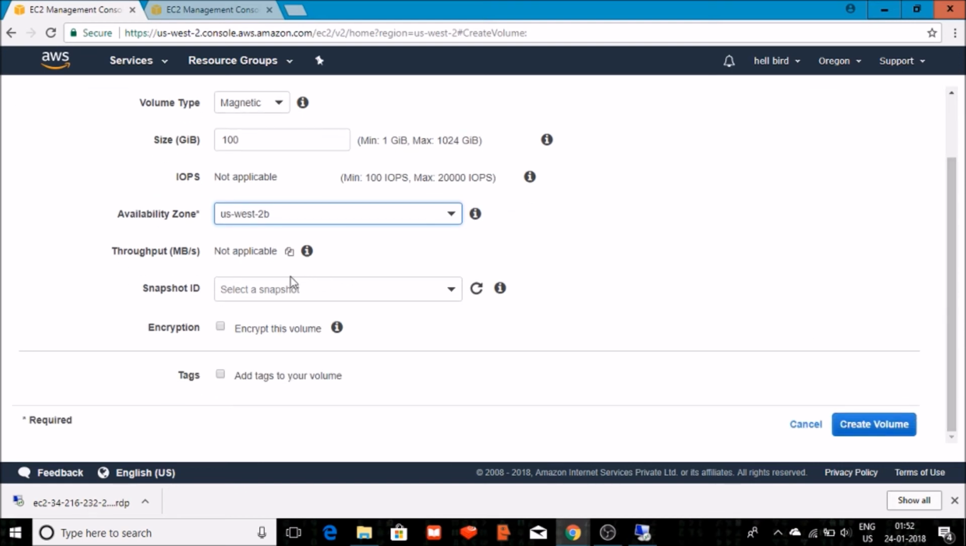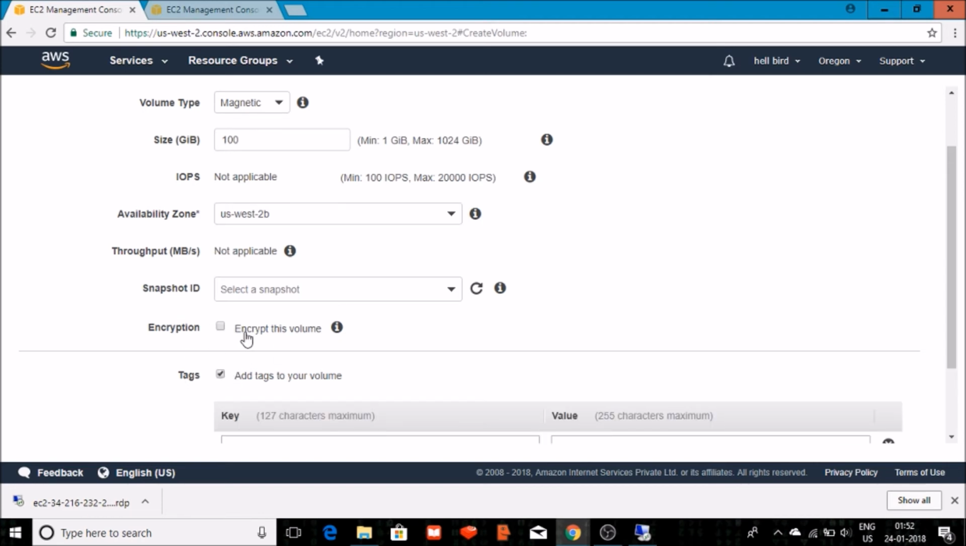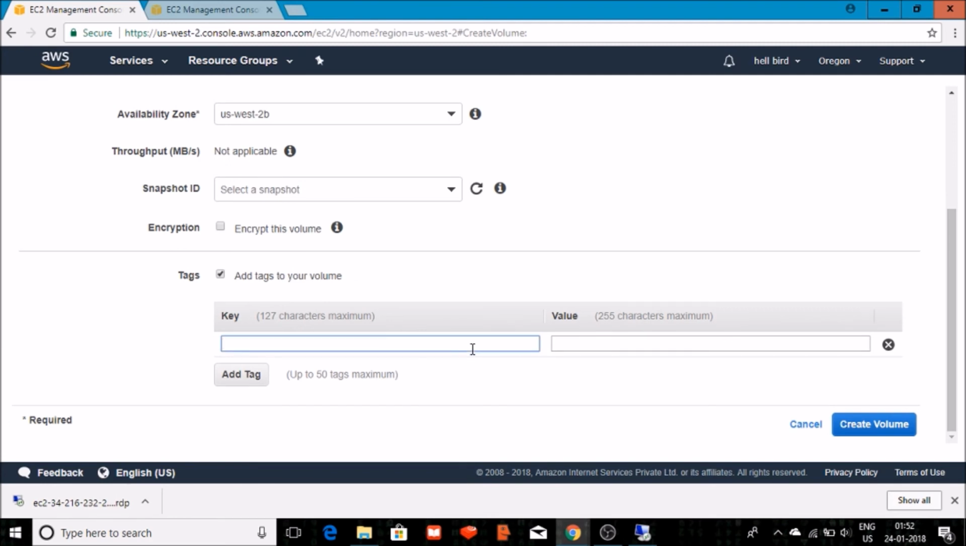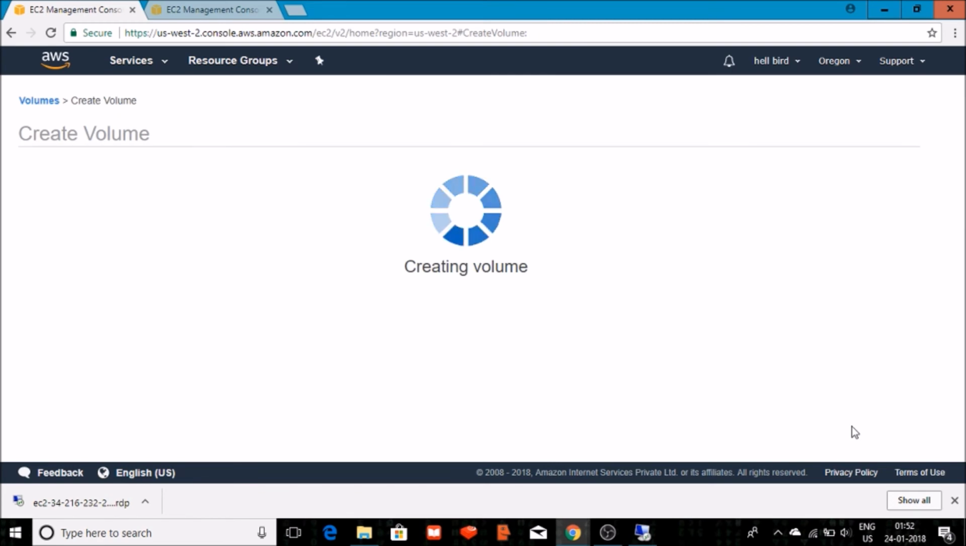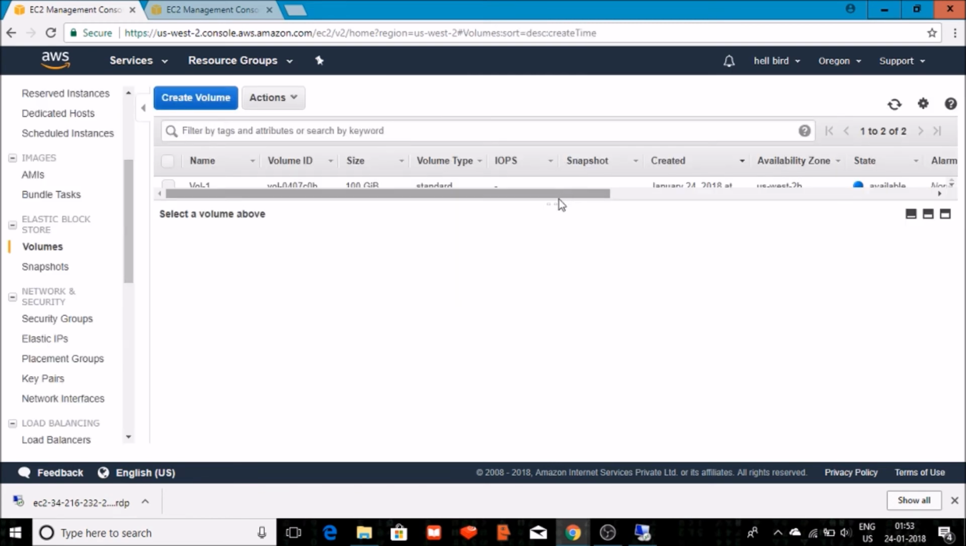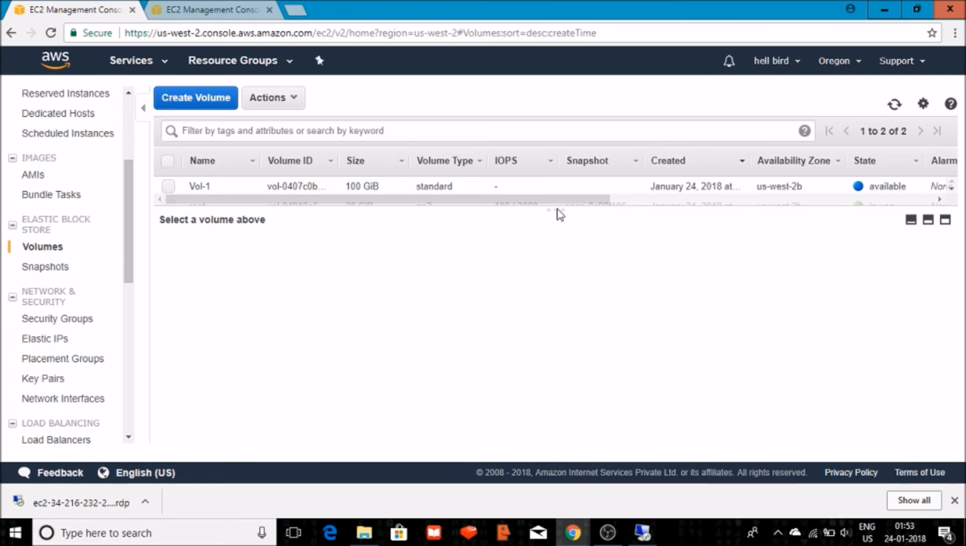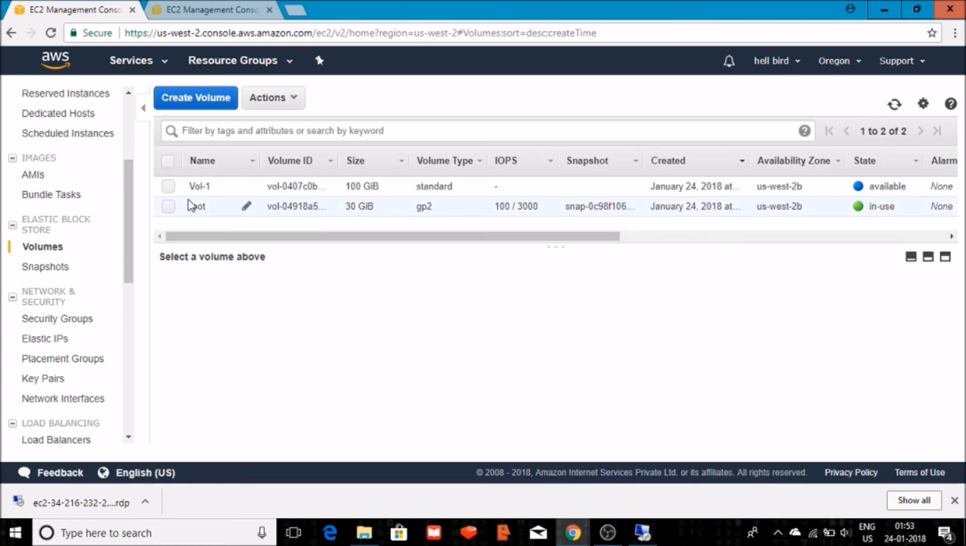Okay, so in snapshot ID we will not choose any snapshot. We can also encrypt this volume, but for this video we will not encrypt it. In tags we will add tag key Name, and the value we type as volume 1. Okay, and then we click on create volume. So we have created our volume, and if we scroll down, we can check we have our root volume and the volume 1 which we have just created.